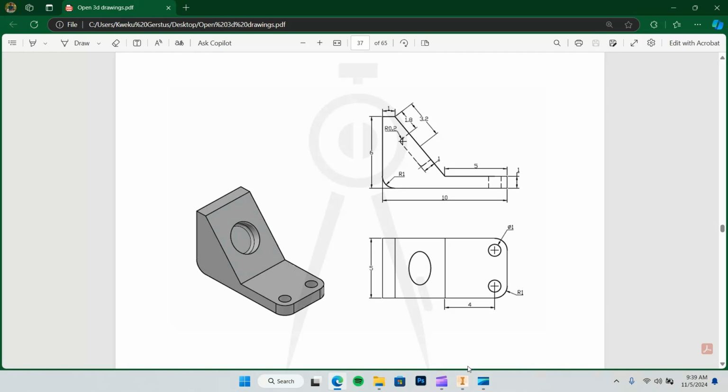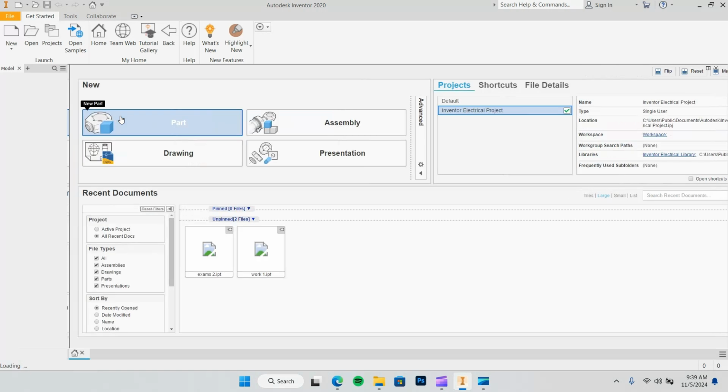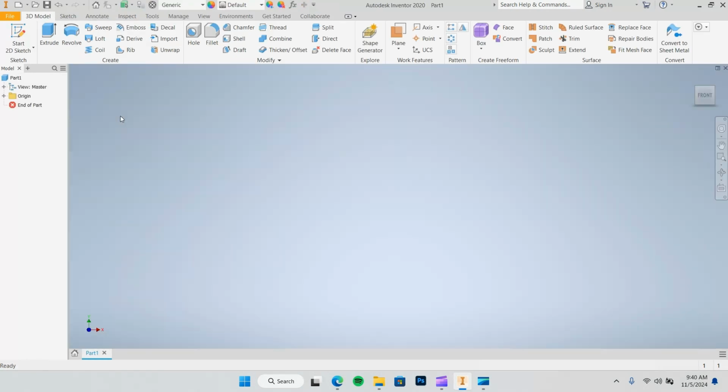So I'll open my Autodesk Inventor. I hope you are done taking the picture of the 3D model on my screen. I'll open my Autodesk software, and what I need to do is create a part because we are not going to do any assembly. So we are going to create a part right here. I'll just click on it, and my part will be created for me. I'll have this fresh window, which we are going to do our sketch on.